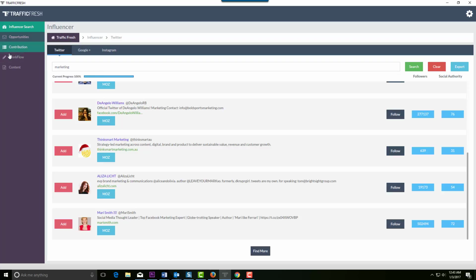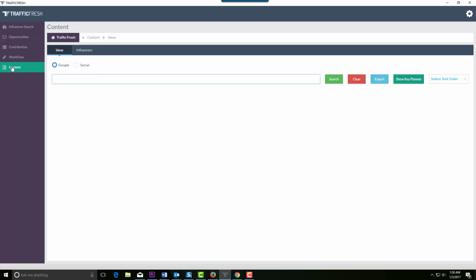The next thing we're going to do is go straight into the content tab. In the content tab, you'll find that there are 2 columns, one for ideas and one for influencers. Right now, the Google radio button is highlighted, and what I'm going to do is type into the search box below that the term marketing. And I'm going to click the green search button to the right of that.